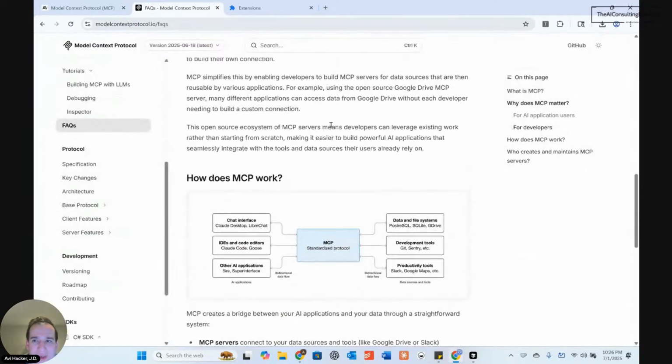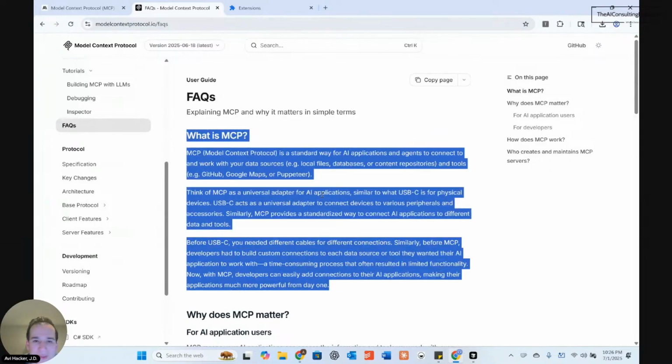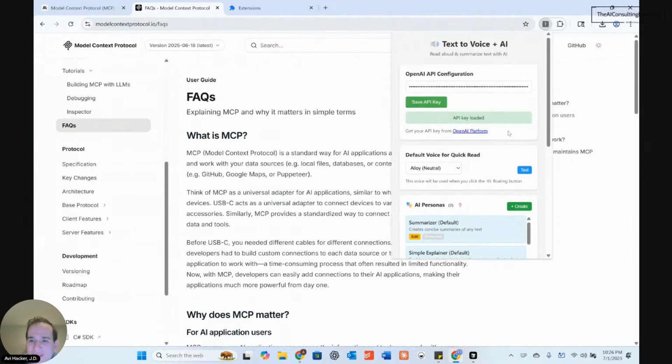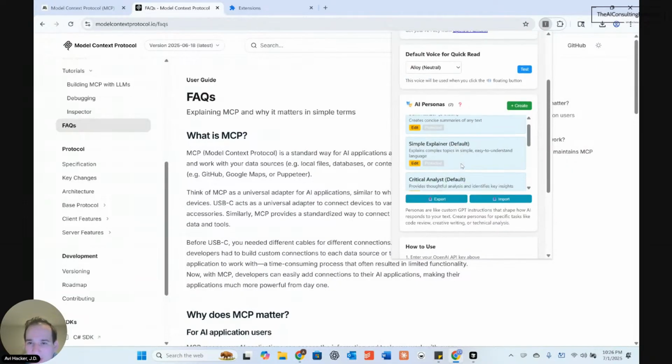This is awesome. Like now I'm just interacting with AI wherever I am. And it's incredible. I don't have to copy paste, and now I could create my own persona.